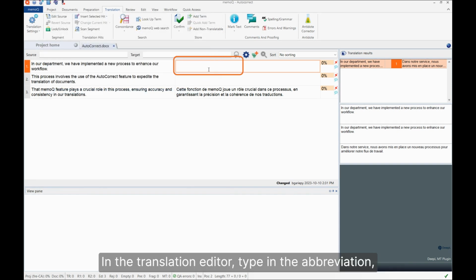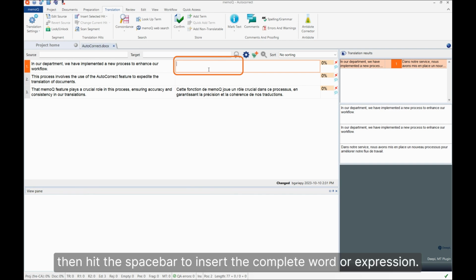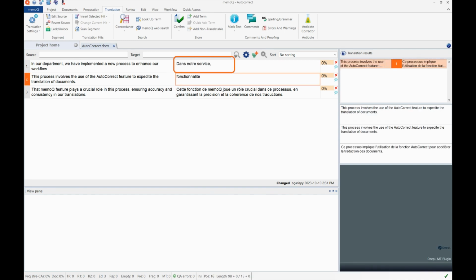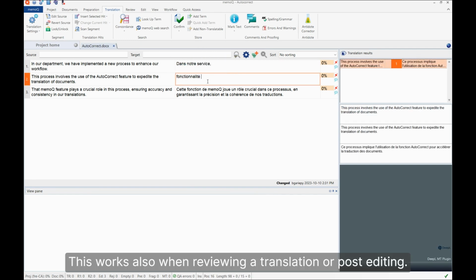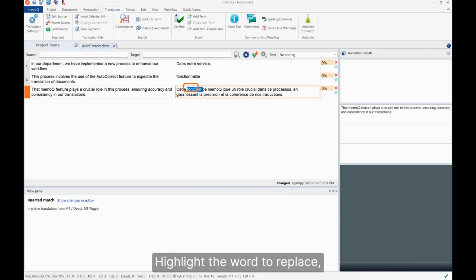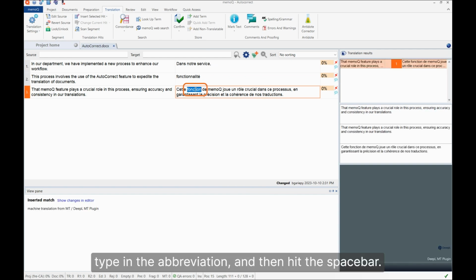In the translation editor, type in the abbreviation, then hit the spacebar to insert the complete word or expression. This works also when reviewing a translation or post-editing. Highlight the word to replace, type in the abbreviation, and then hit the spacebar.